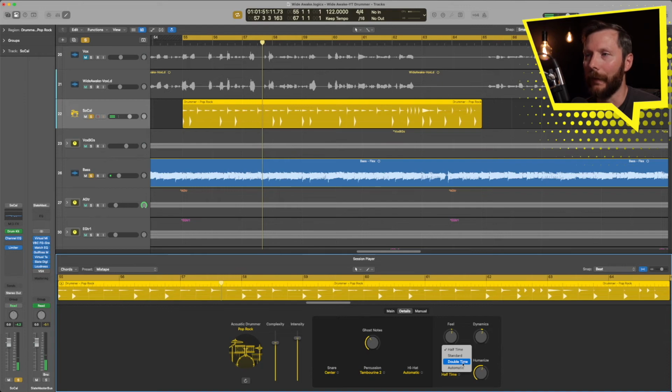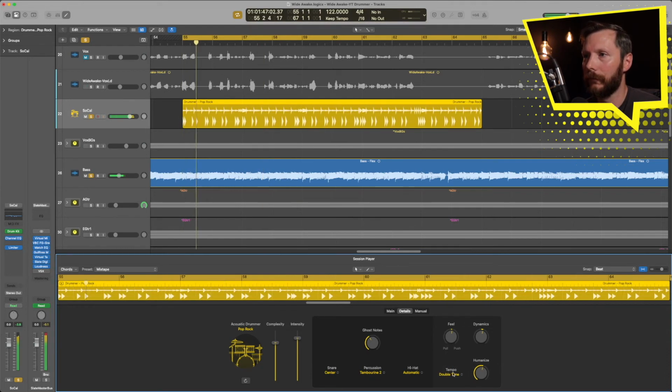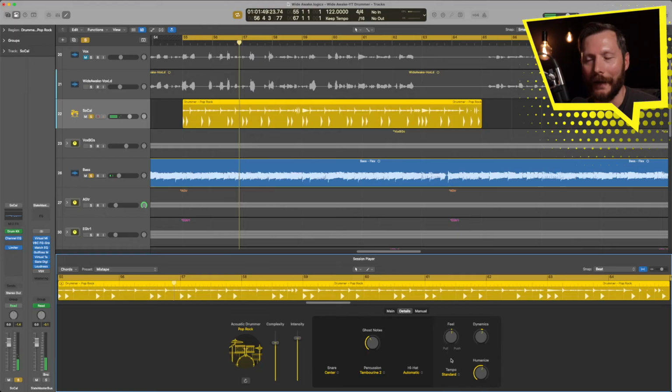And double time would be twice as many as our standard. And I'll just stick with the standard. So that's all the controls in the drummer.